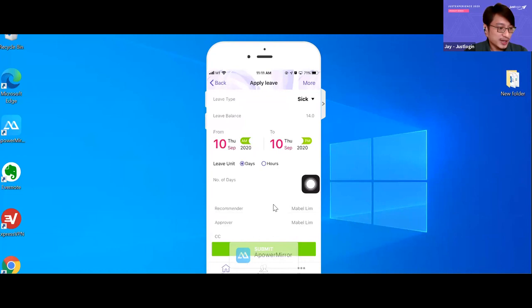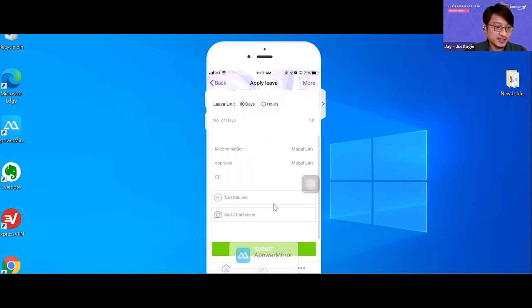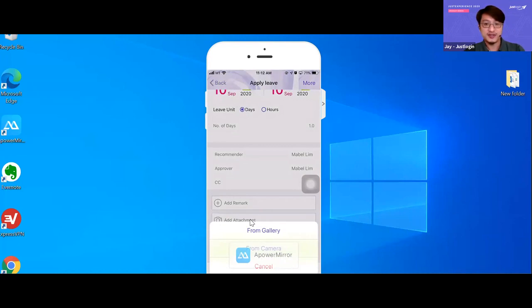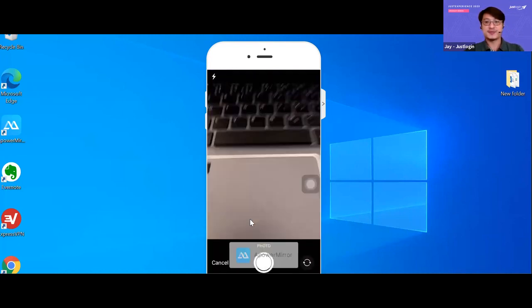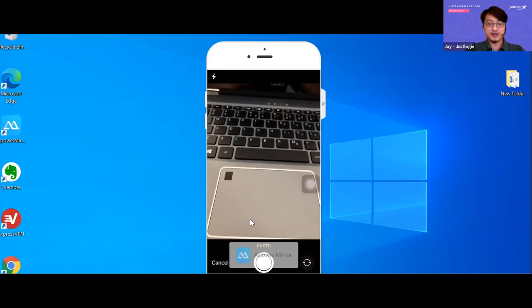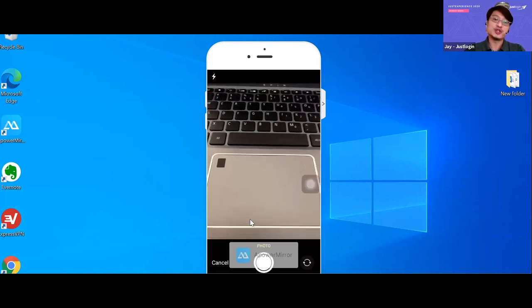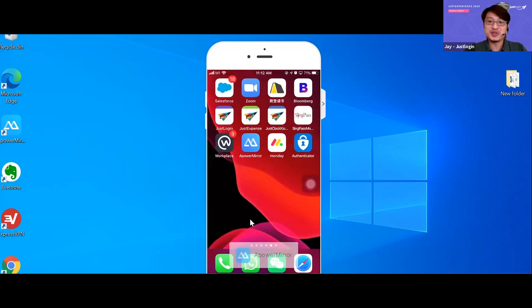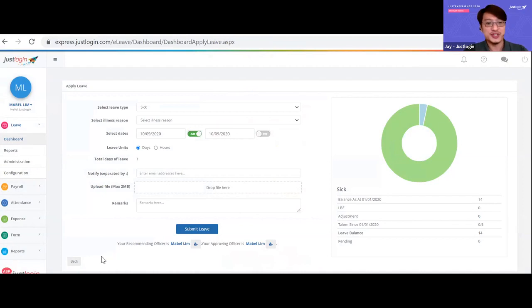This is where I can just take a picture of the necessary medical certificate from the camera. Set. Very convenient, instead of going to your PC and then uploading whichever attachment you want. Okay, so back to the web browser.